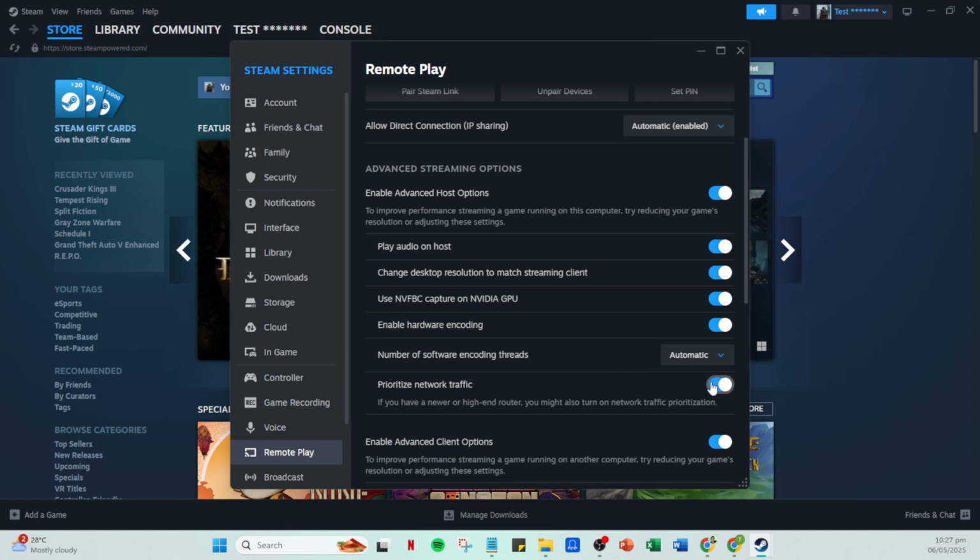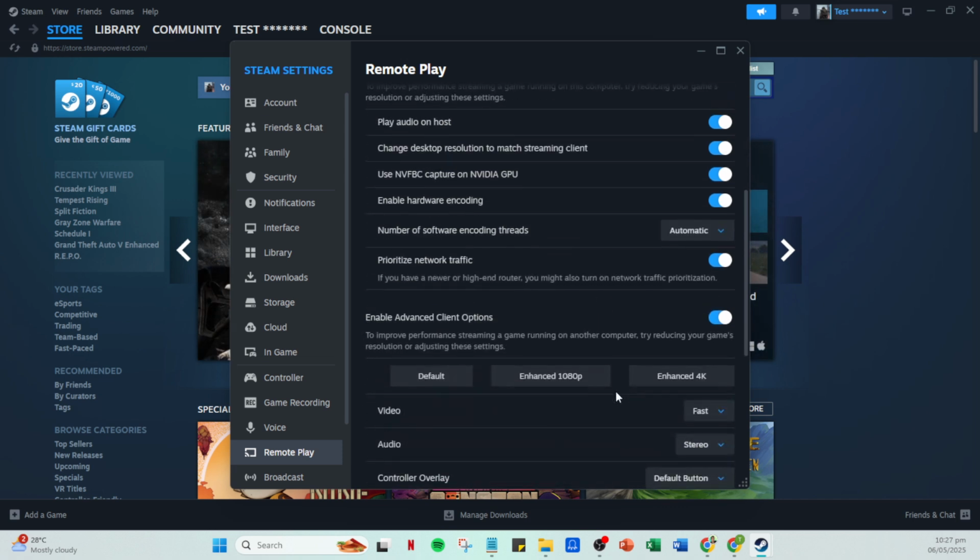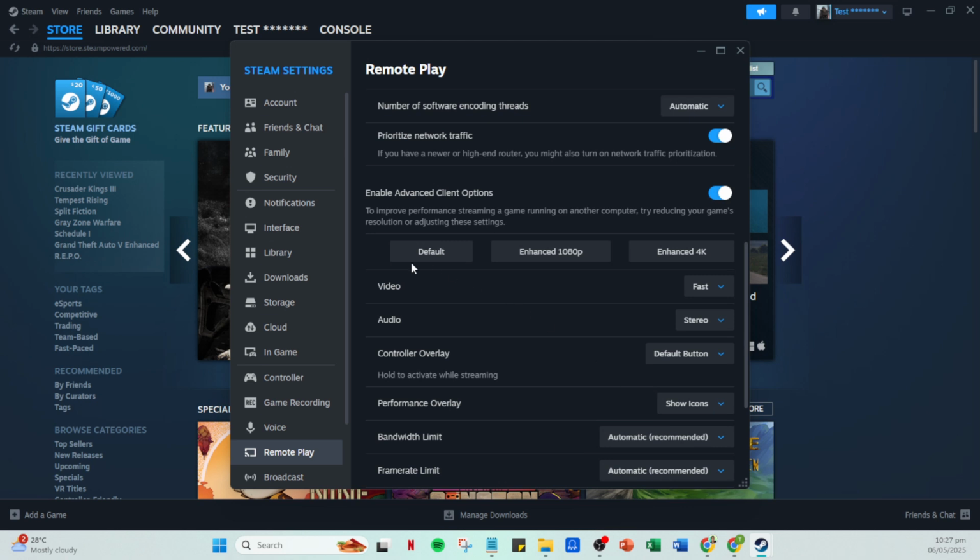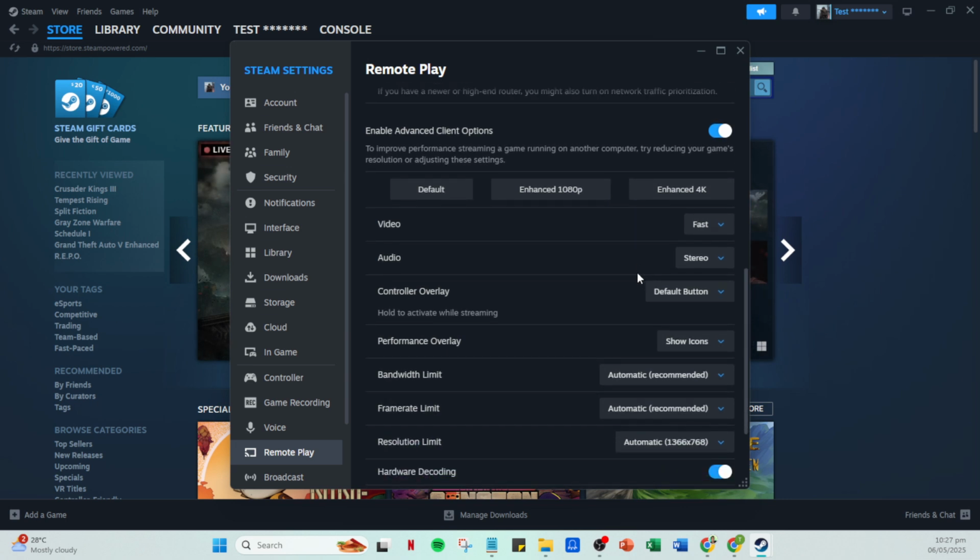Under the section for Enable Advanced Client Options, you can adjust a few more settings. Set your video quality to fast. This option is generally the best for maintaining speed and performance, especially if your network isn't super fast. If you're comfortable with your internet speed, set the bandwidth limit to unlimited, but remember, you can choose another setting that works better with your internet plan. Finally, ensure the resolution limit is set to automatic.